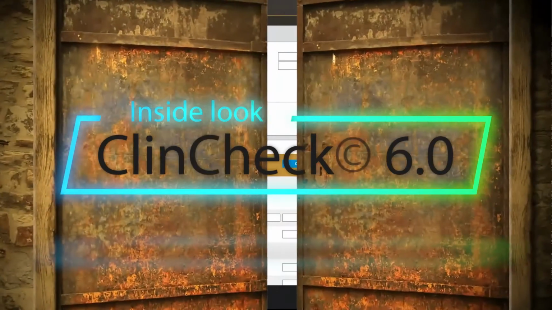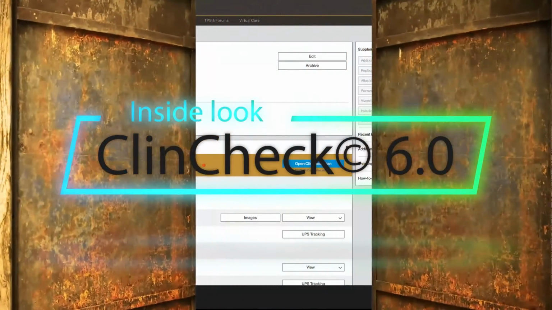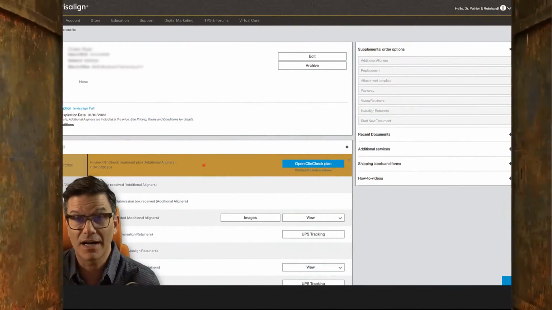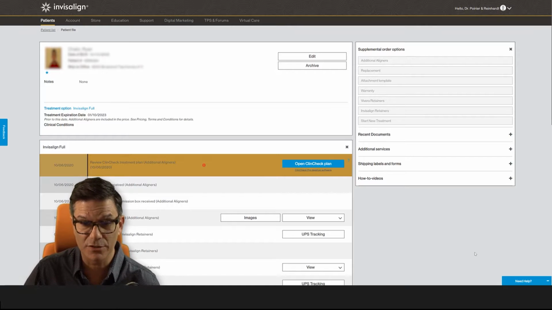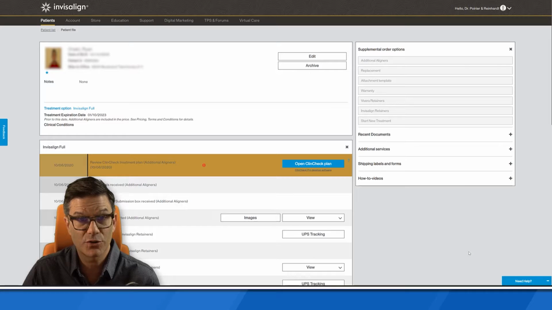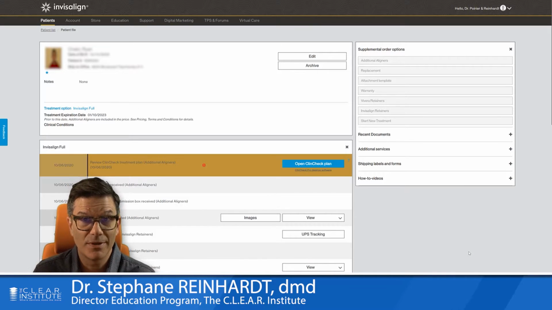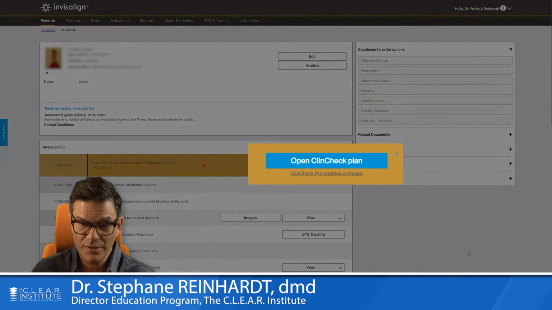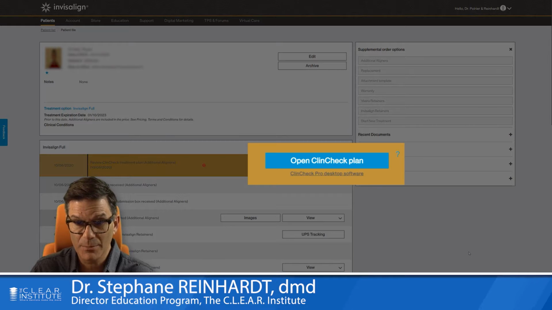Okay, ladies and gentlemen, let's take a little closer look at the whole platform. Let's navigate into this new platform. So once you went to the IDS and you chose a patient, this will open and you will see that now that's it. You don't have the option of having the ClinCheck Web and the ClinCheck Pro. It's only this. So it's open ClinCheck plan.